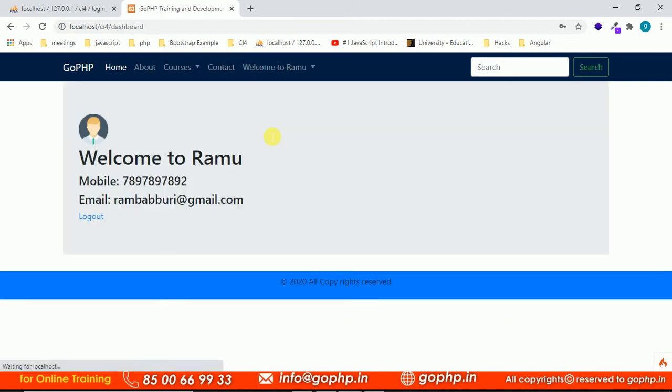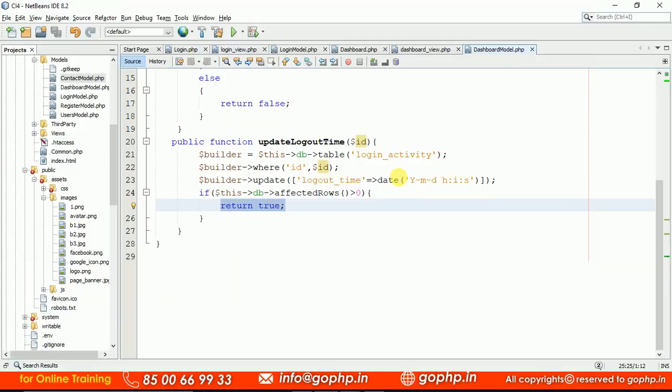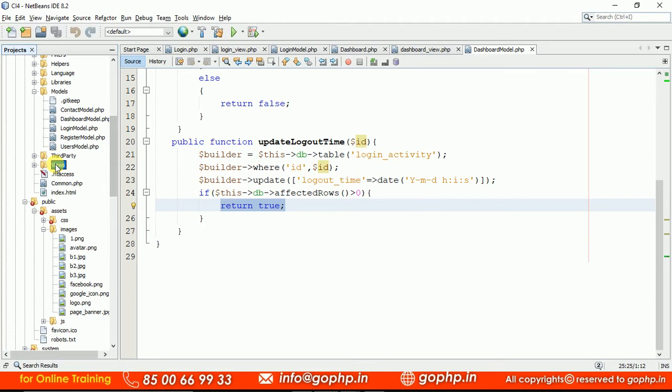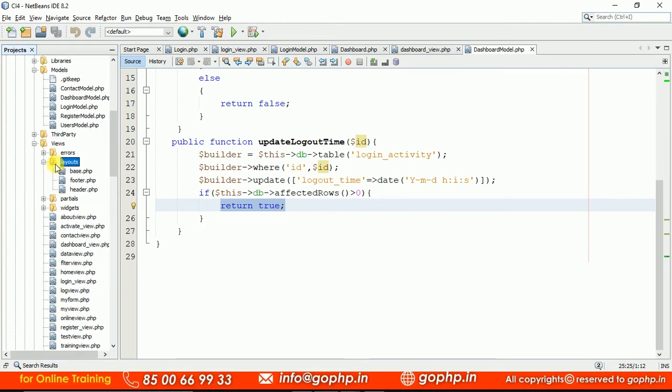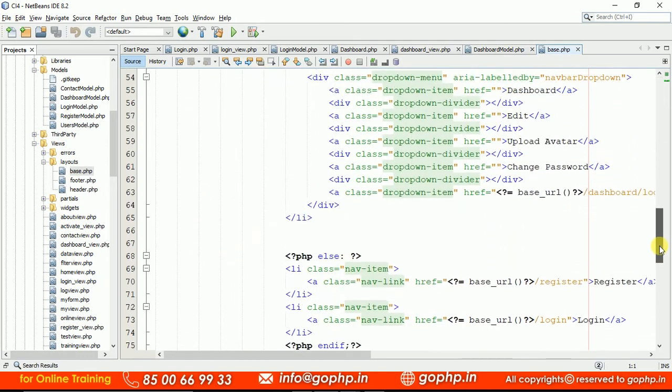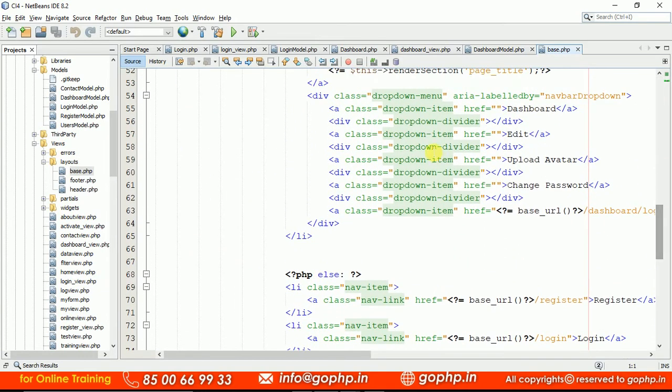Let us log in this, right? Here let me add one menu item called login activity. So go to your base.php first of all. So open your views folder and base.php, views, layouts, base.php. Yeah. So here I am going to add one more menu item called login activity. This is the menu item I'm going to add here.